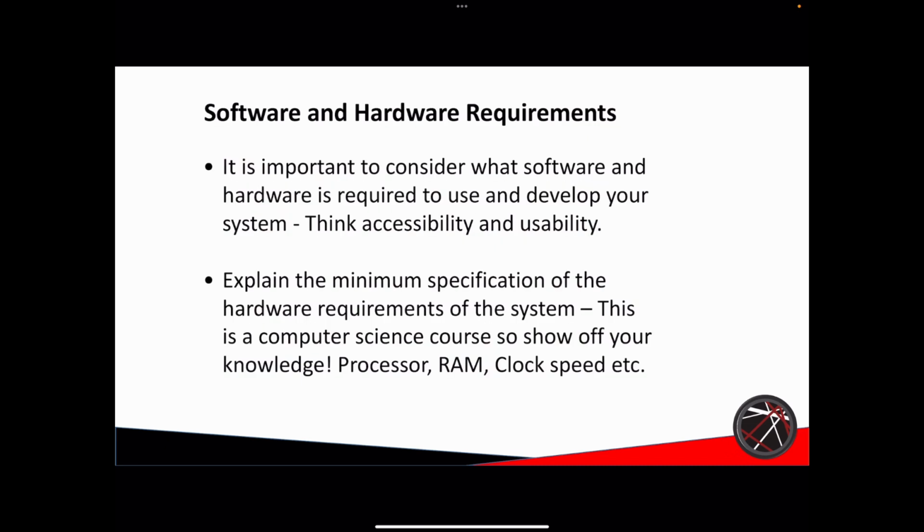When we're thinking about the hardware and software, we want to think about what is it that's going to be required to make this system run. You're doing a computer science course. You should therefore be specific about this. What RAM is required, what processor is required, what hardware, as in the hard drive, is required, any other sort of outputs. So does it require a printer? Does it require a monitor? What is required for your system to make it a success?